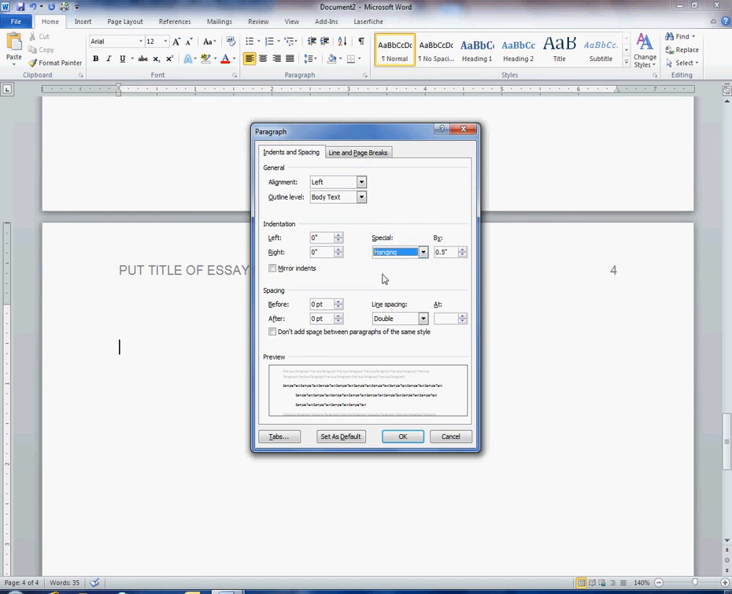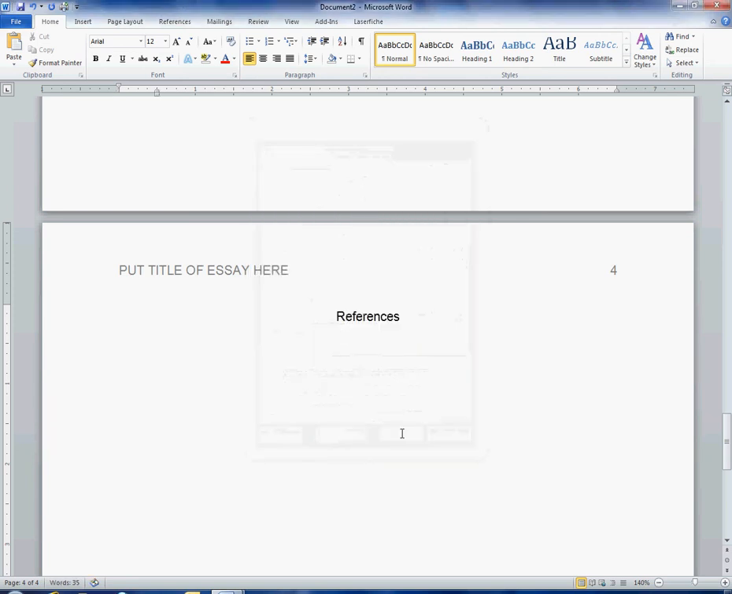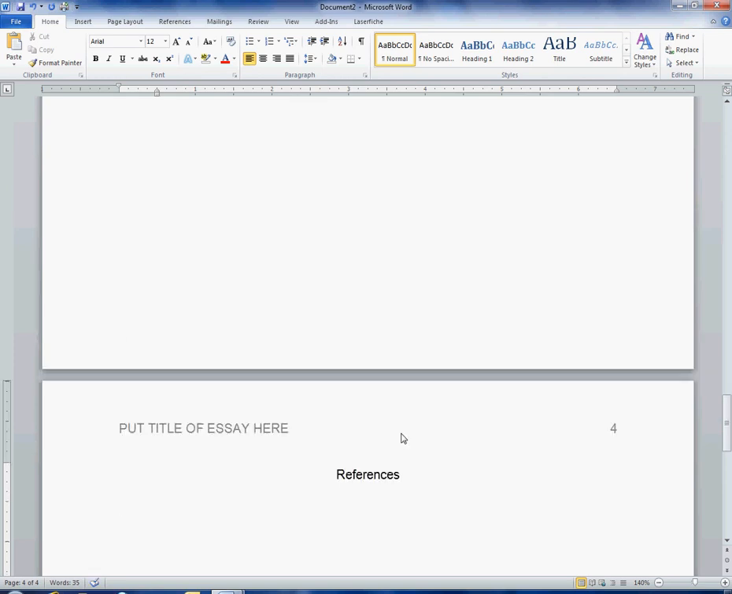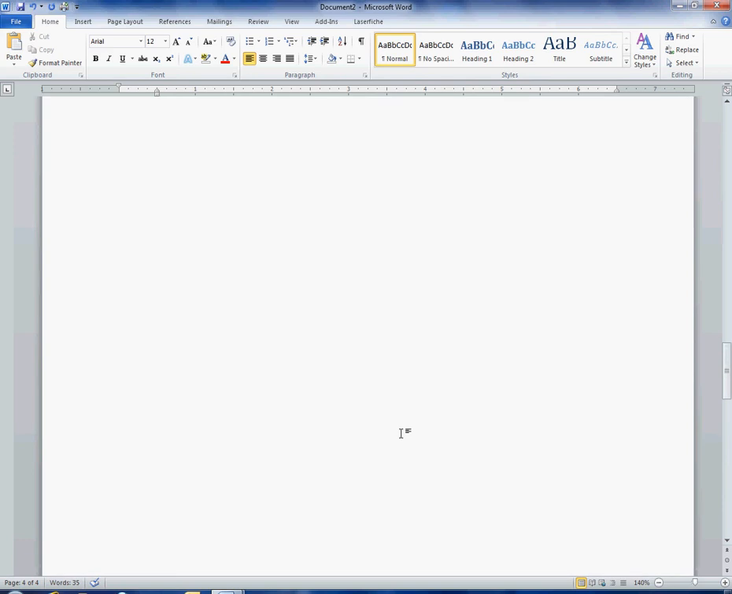And this will help, if you see the example that it gives you here, this will help you with your sources to make sure that lines 2, 3, 4, and 5 are indented while line 1 is not, which is exactly what a reference page should look like. Okay? All right. So when we type our references now, the second line should be indented, which is really great. Okay, this is pretty much it.